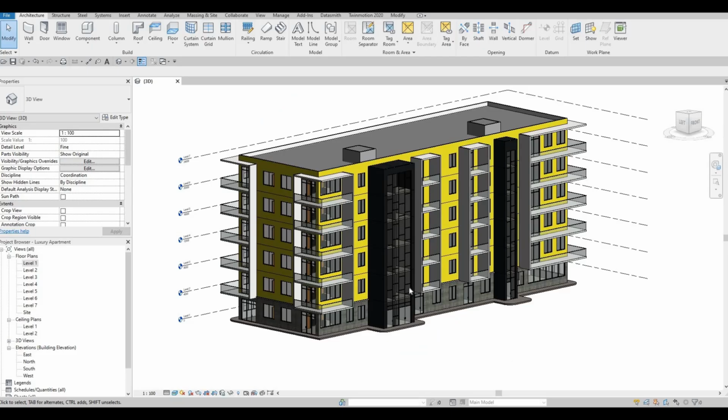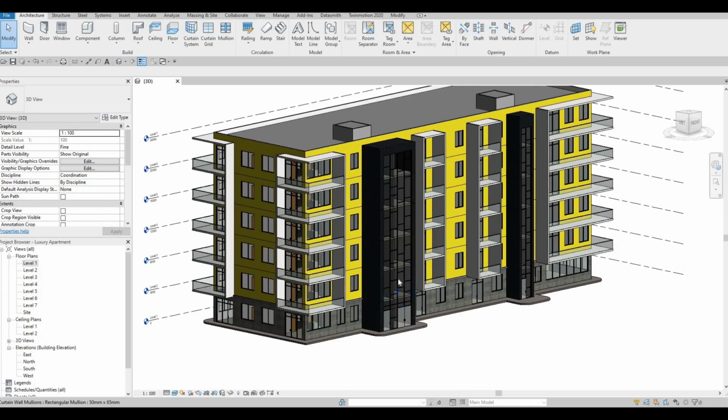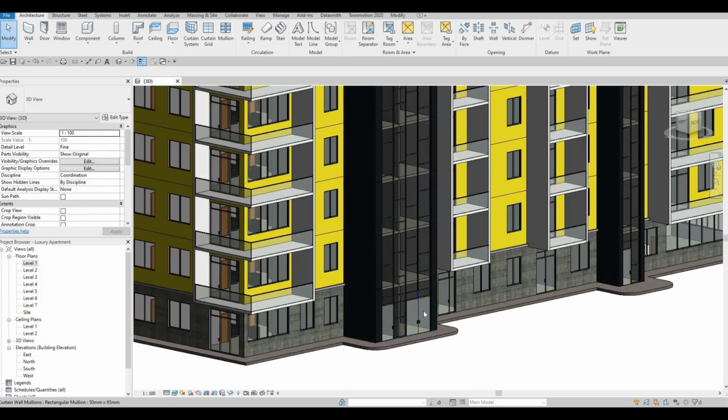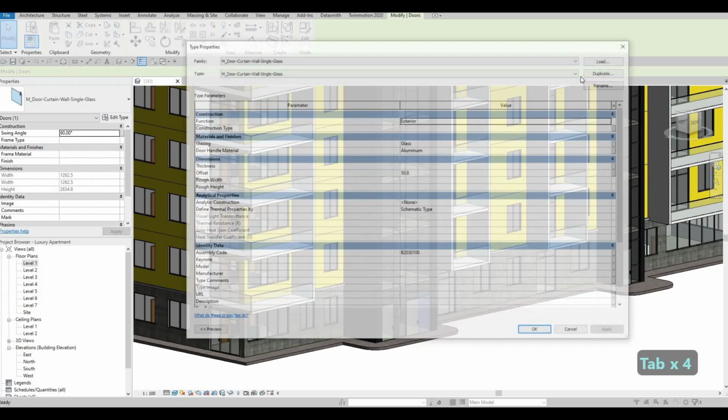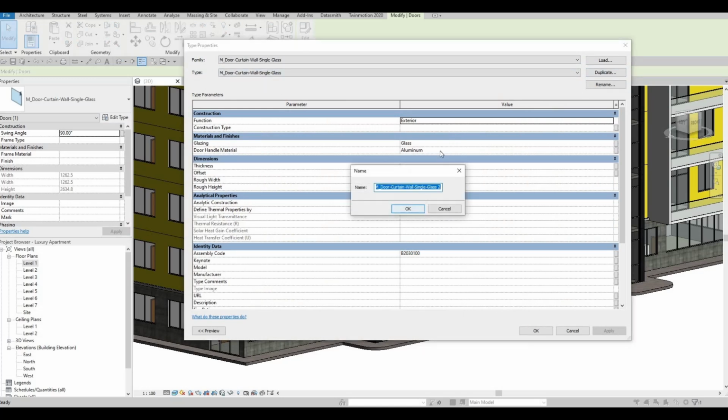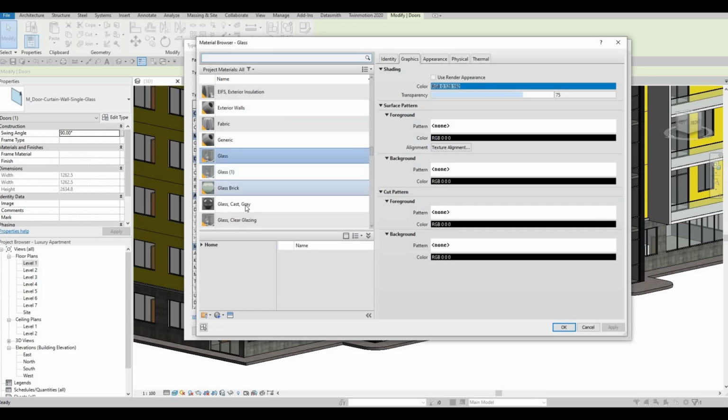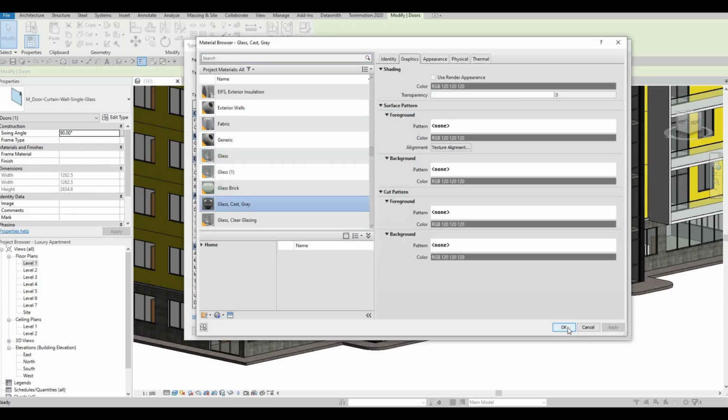So in the last video, we were able to add all the materials and we fixed all of this. We added mullions and grid lines on these curtain grids. So now, what I noticed is I forgot to change the materials for this door right here. So we need to edit, duplicate, second door, and the materials for the glass should be glass cast gray.